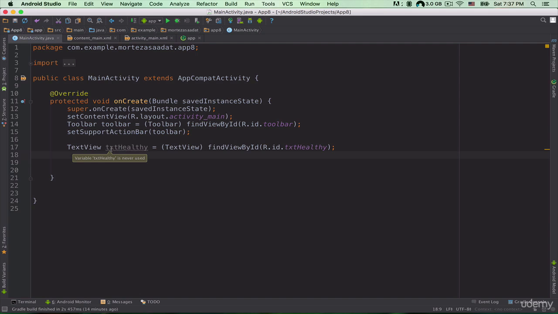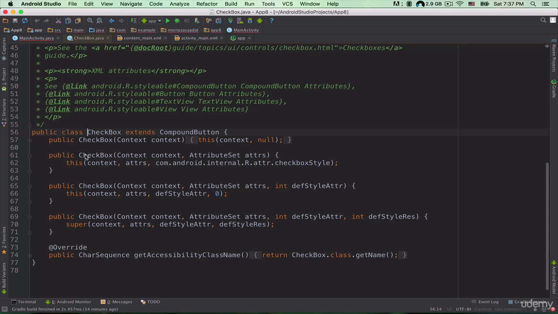Now let's create an object from this CheckBox class. So again, I can just type in CheckBox. As you can see here, I have a class called CheckBox. Let's hold the command key and then click on this CheckBox here. If you are using a Windows machine, you need to hold the control key and then click on this CheckBox. As you can see here, this CheckBox class is extending this CompoundButton class.